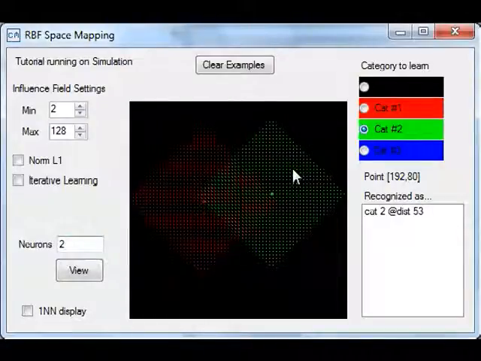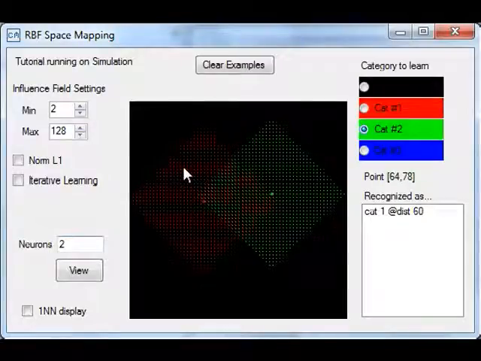the point is recognized as category 2, which you can see in this scroll box here, category 2, and I'm at this distance 50 of that second green neuron. Now, if I move the cursor on the other side, the tip of the cursor is recognized as belonging to the neuron with category 1, and I'm at the distance 60 of that neuron.